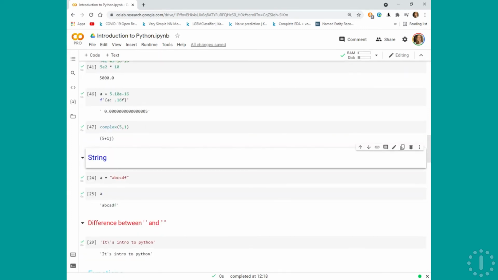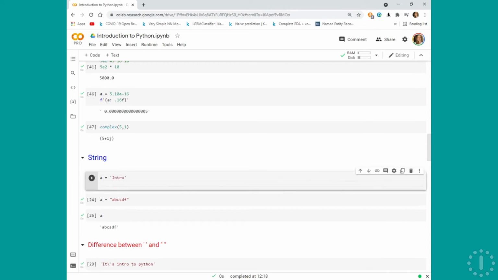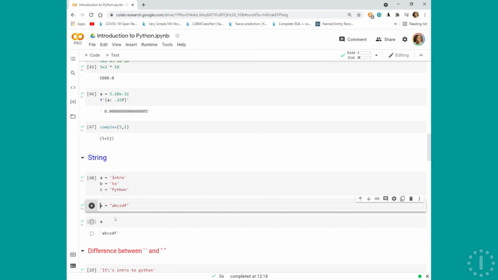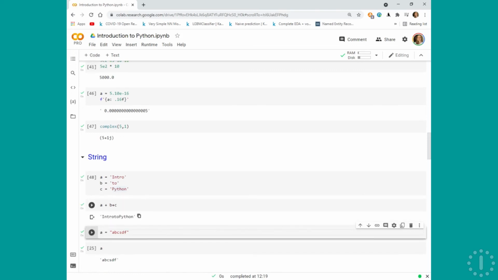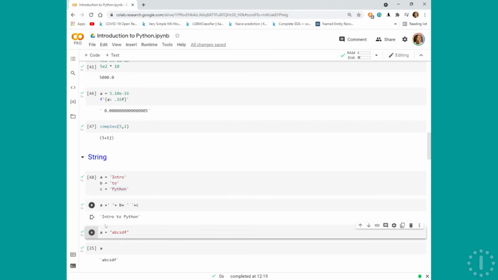Okay. For the strings, again, if we have A equals 'Intro', B equals 2, C equals 'Python', we can make A plus B plus C, and this will give us a concatenation of the strings. If we add empty spaces, this will concatenate the empty spaces too.